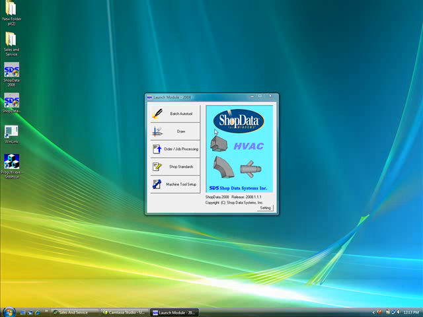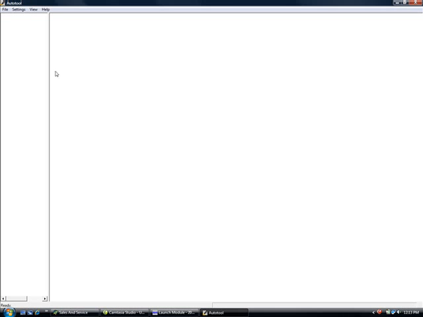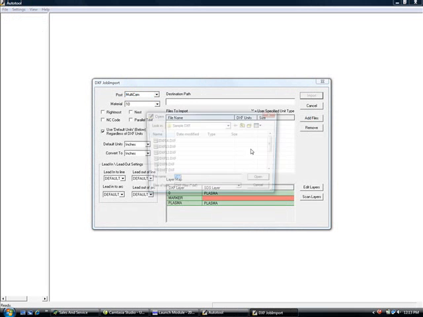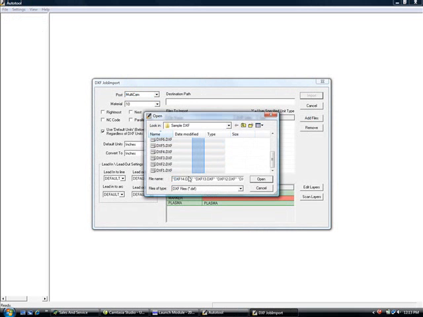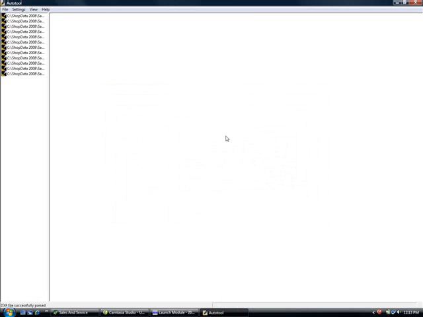In this video I will be demonstrating our HVAC product called Quick Duct Cam. I'll start at the top, Batch Auto Tool. Batch Auto Tool is for importing multiple DXF files. We'll simply click on File, Import DXF, Add Files, select all the DXF files you want to bring in at one time, and then click Import.